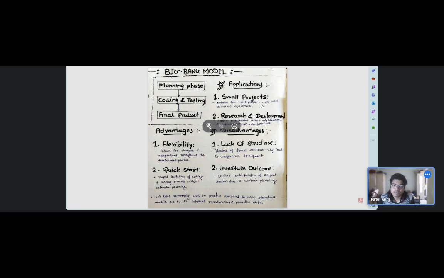And these are the applications of the Big Bang model. It is generally used in small projects. It isn't scalable in large IT industries. It is suitable for small projects with well-understood requirements. Second is research and development, applied in scenarios where exploration and experimentation are priorities. It's less commonly used in practice compared to more structured models due to its inherent uncertainties and potential risks.